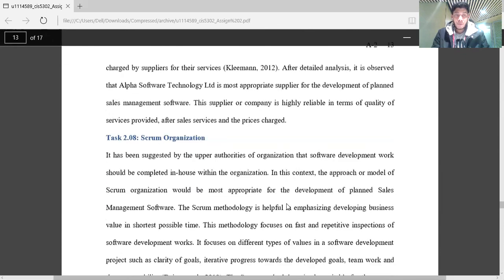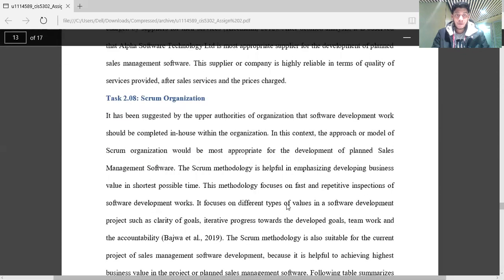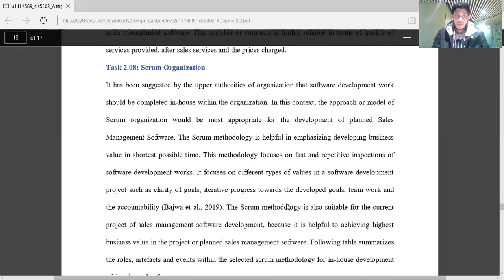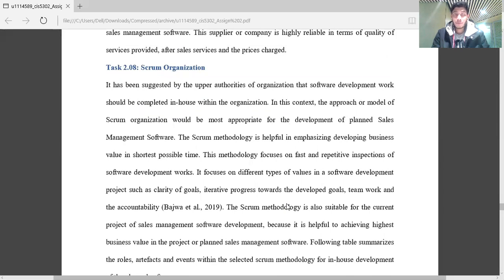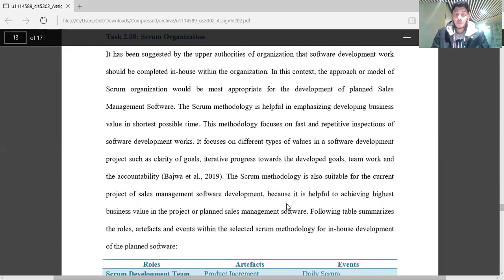So we are almost at the end here, in the Scrum organization. This Scrum organization is a pretty good model approach for management software. You can treat it as management software, as the Scrum methodology is helpful for emphasizing developing business value, possibly in a short period of time.